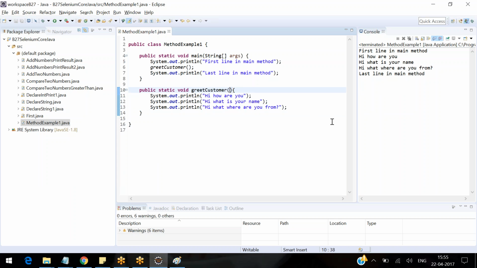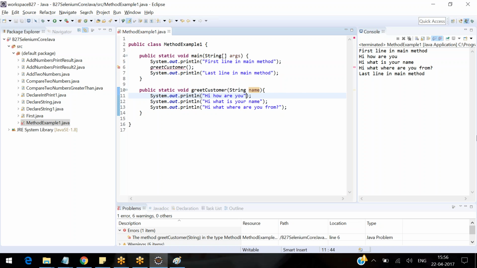Before that, I want to write one more method. The same method I will change. This method will take string as an argument, string name. It will take string name as an argument, and what it will do is say, hi, how are you, plus the name whatever you have passed. This is what it does, guys.